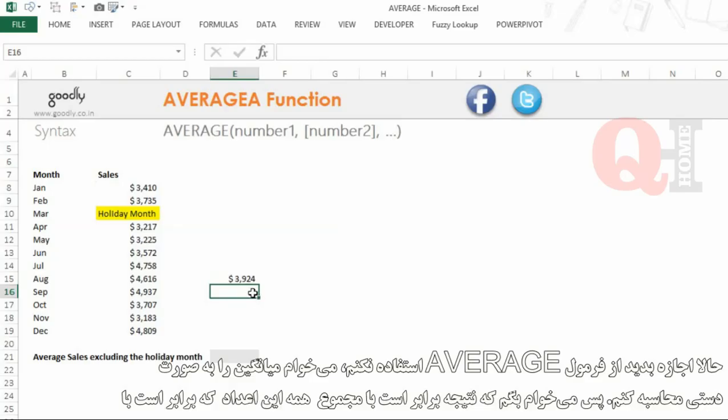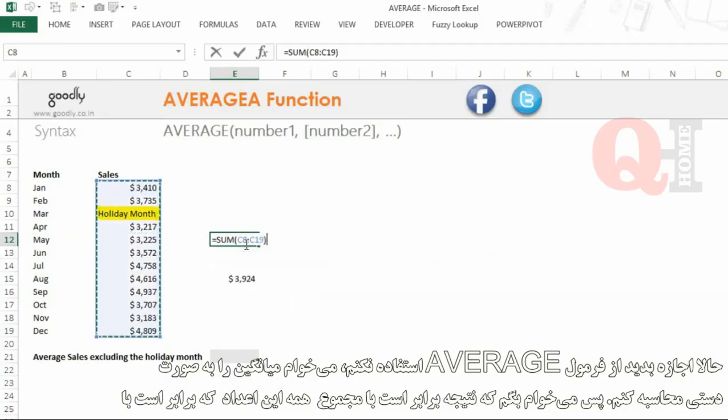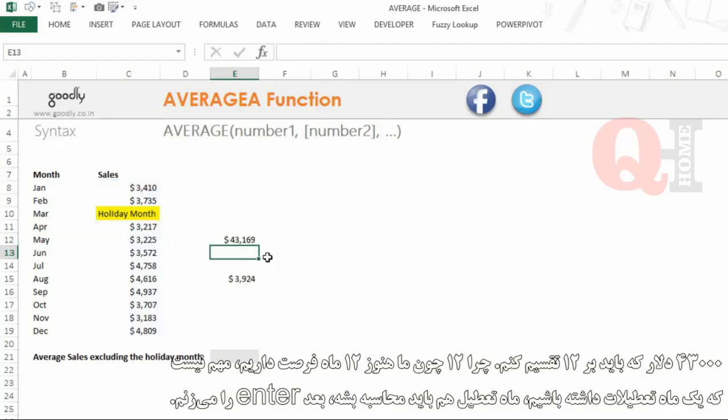Now let me not use the average formula, and let's take the average manually. So I'm going to say equals to sum, take the sum of all these numbers. This is going to give me about $43,000, and then divide this by 12. Why 12? Because we still have 12 months. No matter we had a holiday in one month, that month is still going to be counted, right?